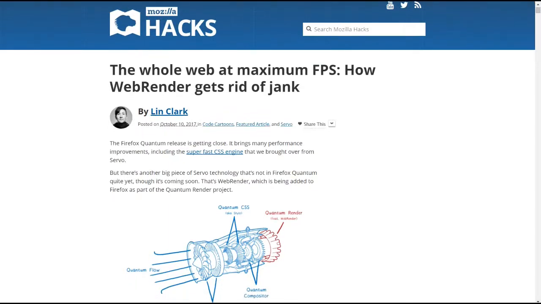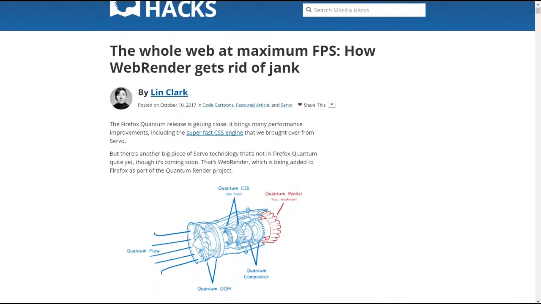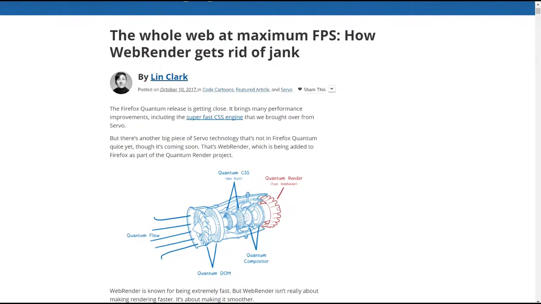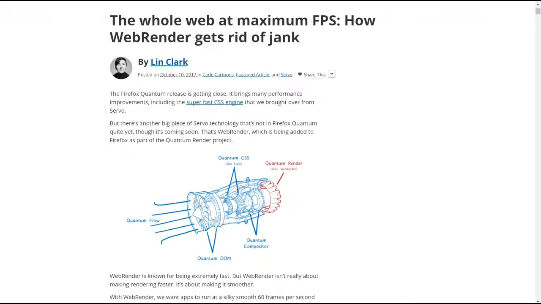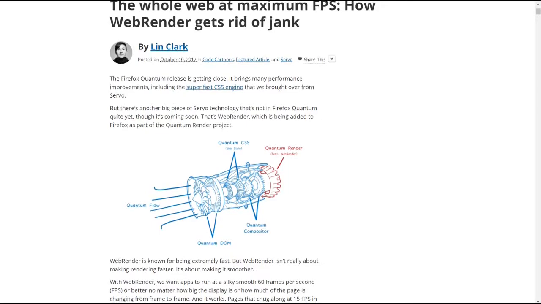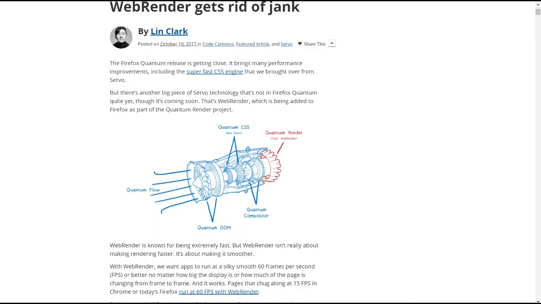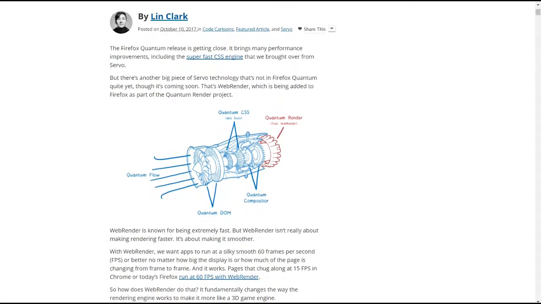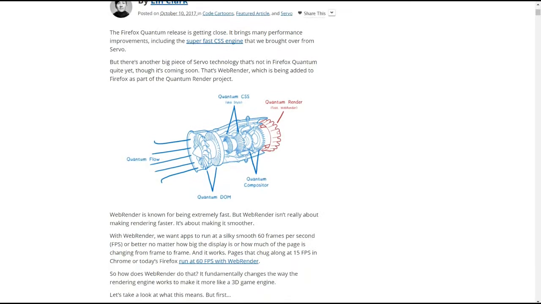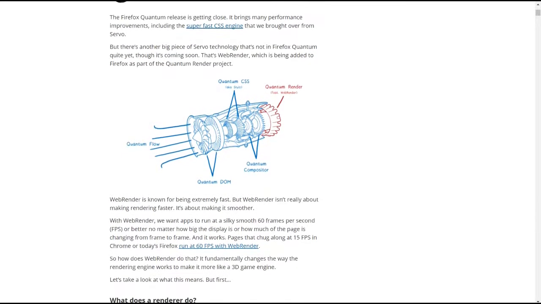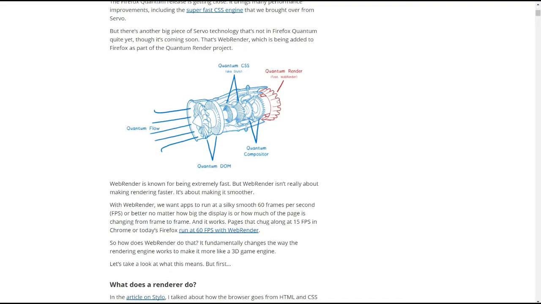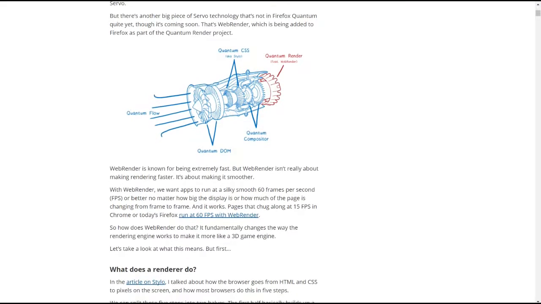Lin Clark has posted an article, The Whole Web at Maximum FPS: How WebRender gets rid of jank. That's about WebRender using GPU as part of Quantum Render in 2018. However, this is rather a deep dive into the site rendering topic. Have a look.